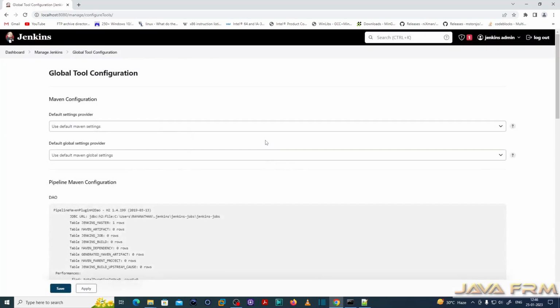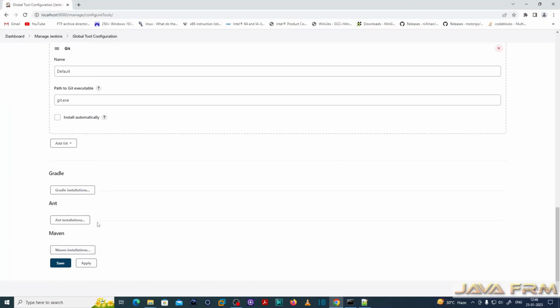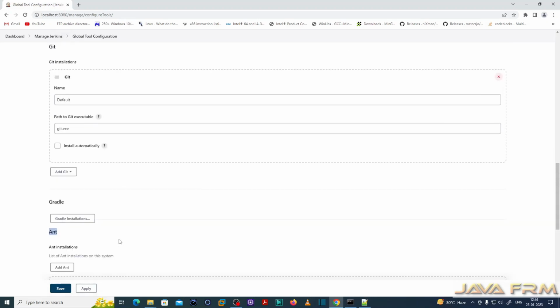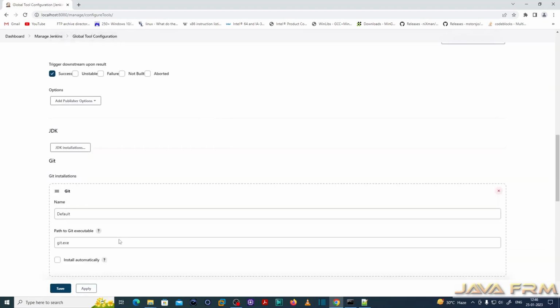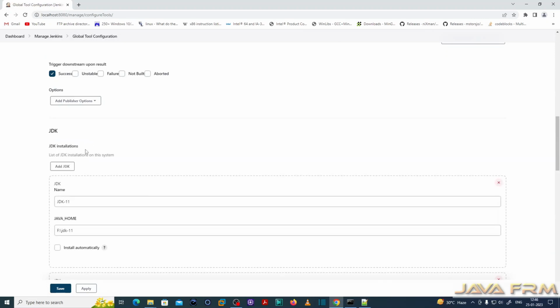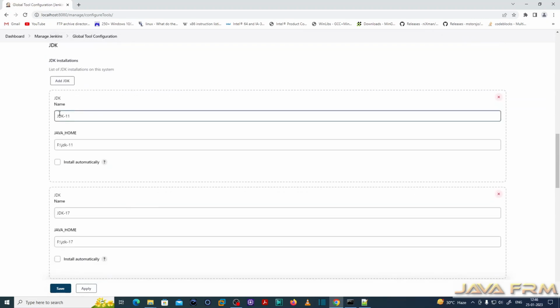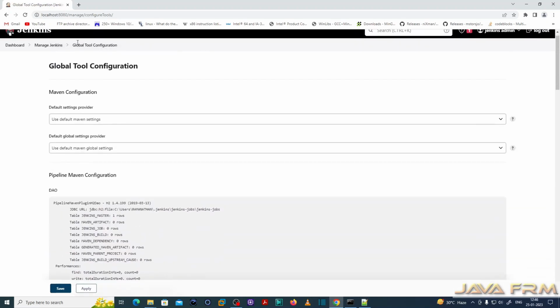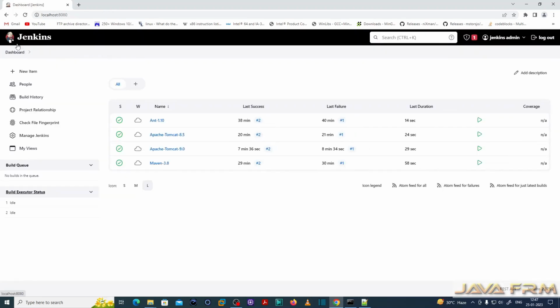Before creating a new project, let me show the global tool configuration. I have already integrated Apache Ant 1.10 and JDK. JDK 11 and 17 I am using. So I have integrated JDK 11 and JDK 17 already into Jenkins under global tool configuration. Okay, now let us come to the dashboard.